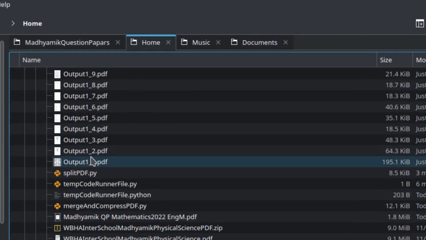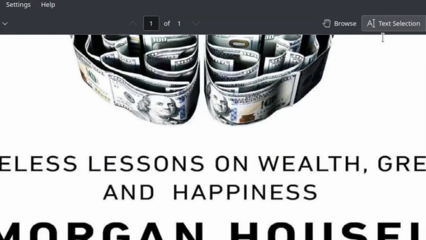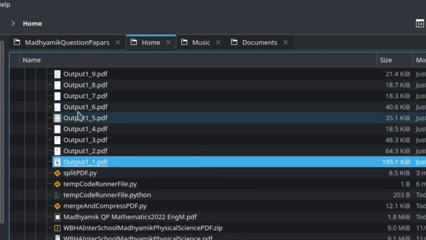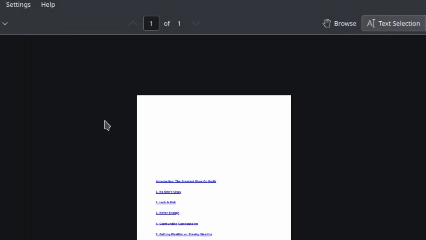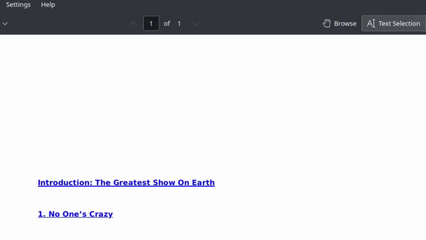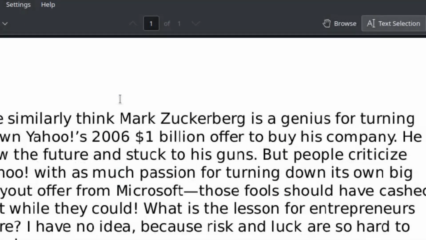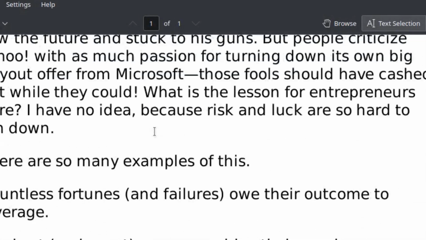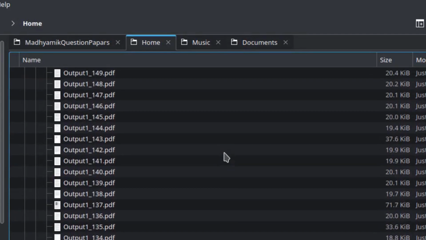Now go here, output1_1, first page, and let us check the 6th page. Okay, so go up, check any other page. So we have all the 253 pages split into 253 documents.